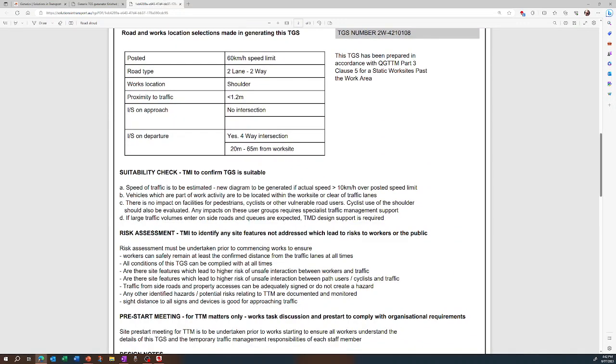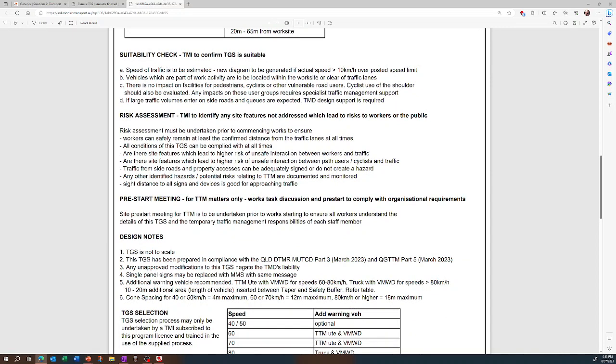On page 2 of the TGS, there's a series of notes presented. First of all, capturing the answers to all the relevant questions that we asked on the way through. This is an important record-keeping element and shows how you arrived at the TGS selected. There are a number of notes, and I won't go through them in detail, but includes the need for a suitability check, which is an important step in turning a generic TGS into a site-suitable TGS. The risk assessment that needs to be undertaken at every site. A pre-start meeting requirements and some design notes.